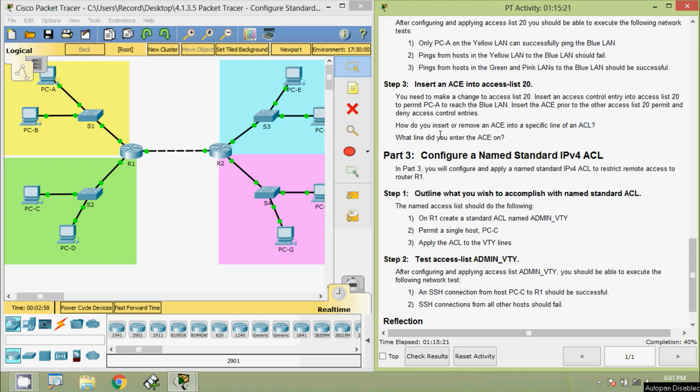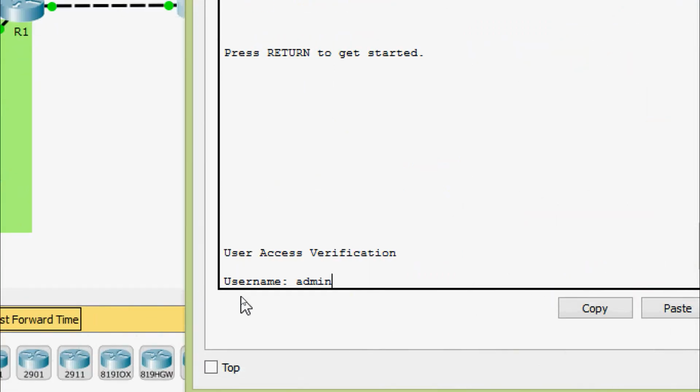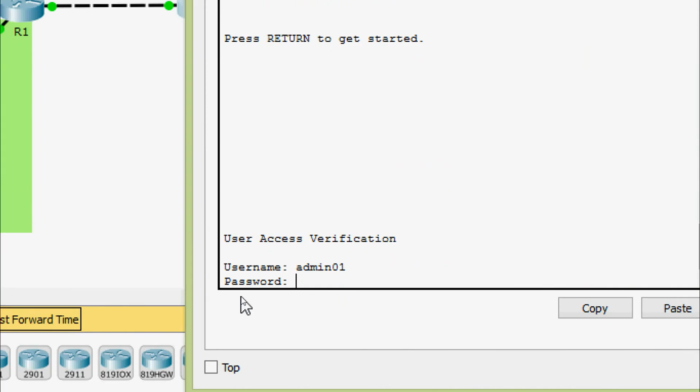Here we can see how to insert or remove an access control entry into a specific line of an ACL. Either to insert or to remove an access control entry on a specific line, enter the ACL using the ip access-list keywords and arguments as if the numbered ACL was a named ACL. Alright, we will see that coming to the router R2. Username is admin01 and password we have Cisco PA55.